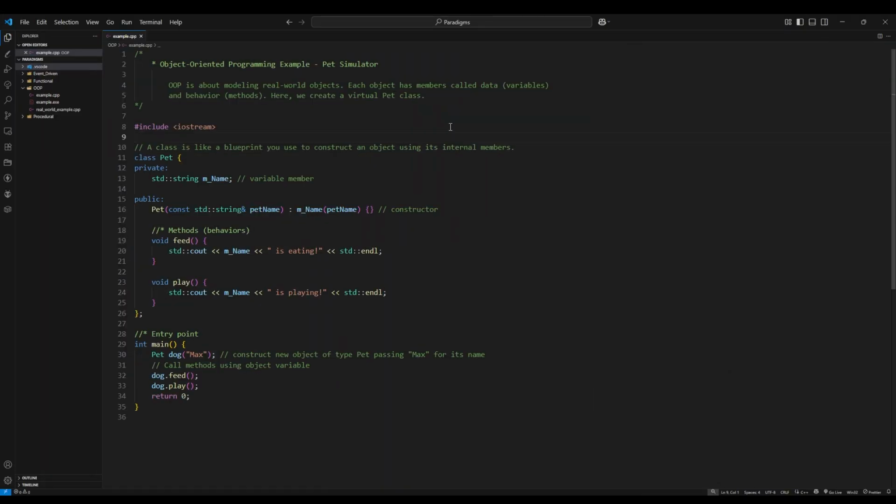Okay, so here we are with our example for object-oriented programming, which is just a quick little pet simulator. So really quickly, OOP, which is short for object-oriented programming, is about modeling real-world objects. Each object has members called data, variables, and behavior, methods, or functions. So here we create a virtual pet class, and that is right here, the class that we are defining as pet. So like I said earlier, you can think about classes as a blueprint. So this right here is a blueprint for the pet.